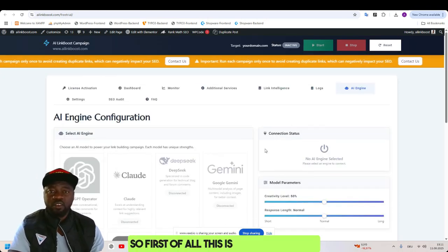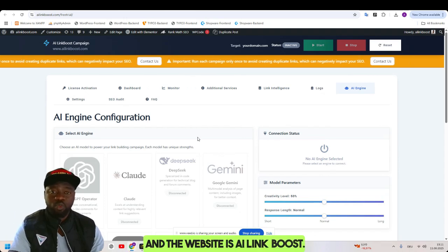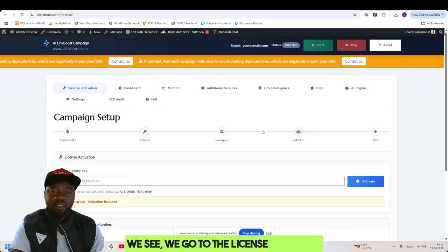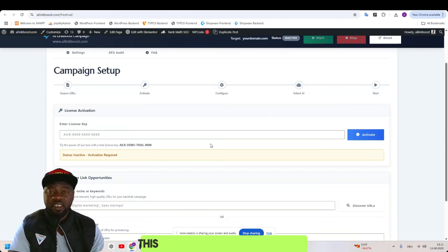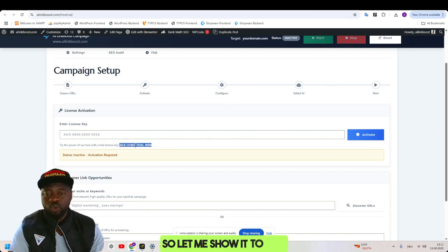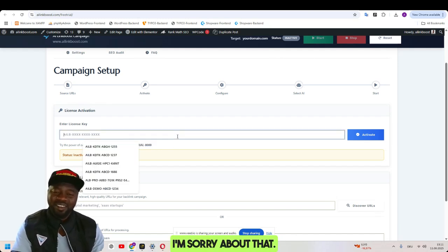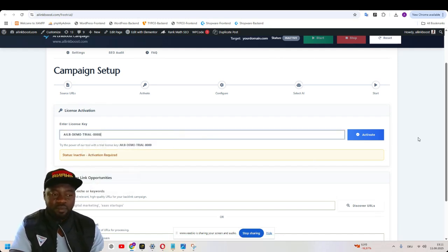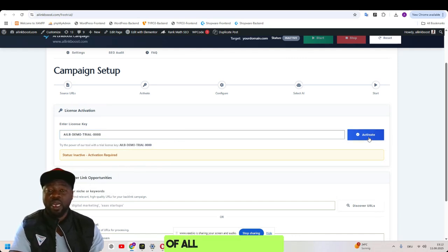First of all, this is the trial version, and the website is AI LinkBoost. We go to the license activation, and this is only a trial version. So I'm going to use the trial version for us to do this campaign. Let me show it to you. First of all, let's copy the license key. I'm sorry about that. And we're going to paste the license key here. What we are going to do is, first of all, activate the key.